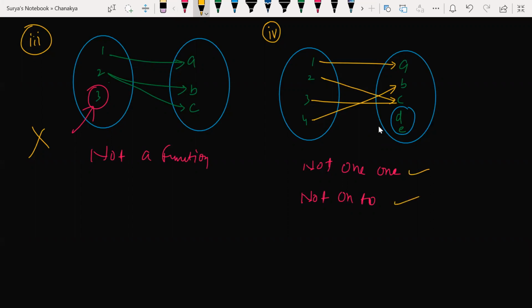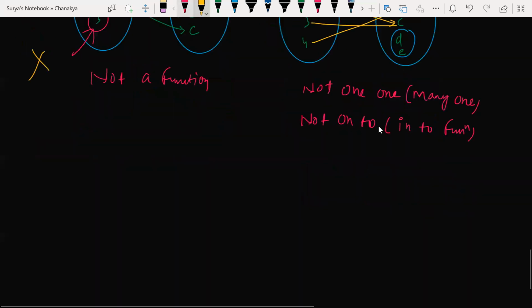If a function is not one-one, it is going to be many-one. If a function is not onto, it is an into function. We call it an into function. Okay, clear? It is not given in your textbook, but from a JEE point of view, it might be helpful. Understood my point? Is it clear? So I'll give one more example.